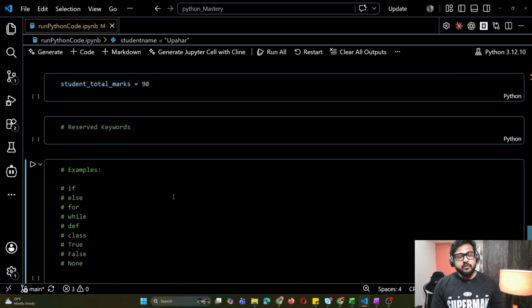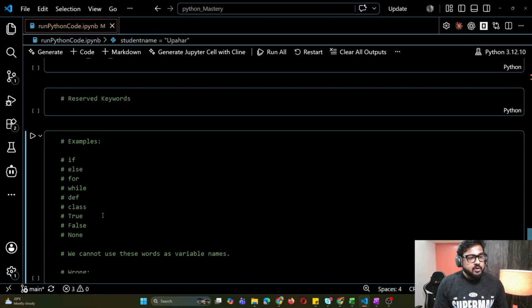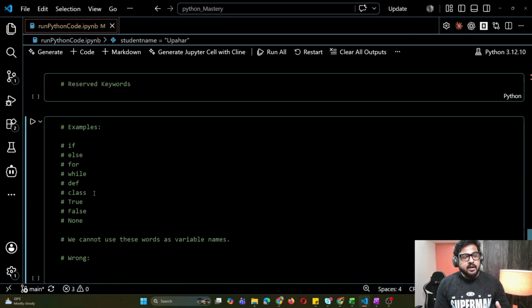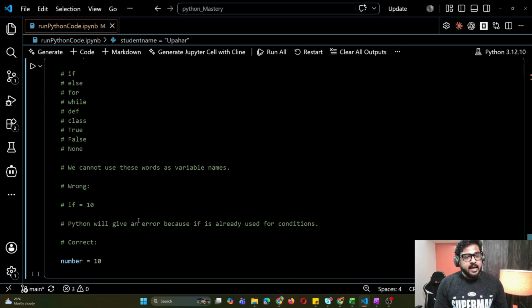Now reserved keywords. What are reserved keywords? While naming a variable, we can use any variable name like X, Y, Z, we can use anything. But there are certain words which have already been reserved by Python. Those words have already been used by Python, so we can't use them as variables. For example, if, else, for, while, def, class, True, False. We cannot use these words as variable names.